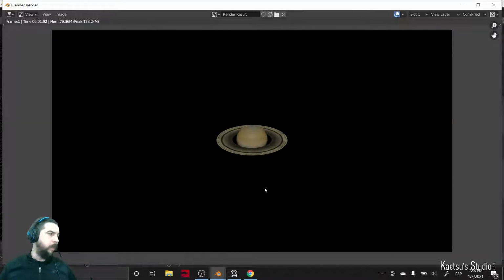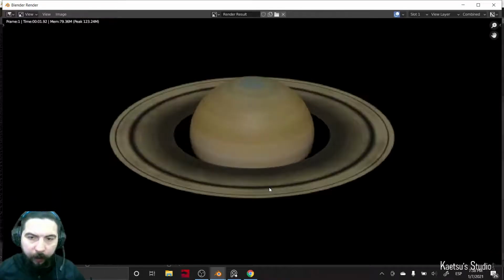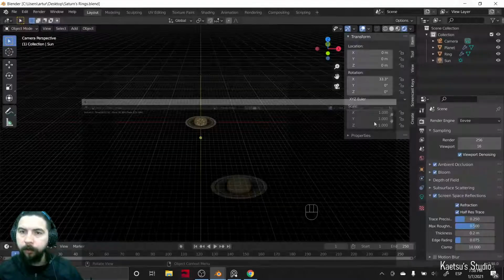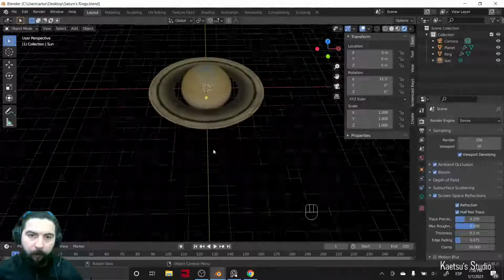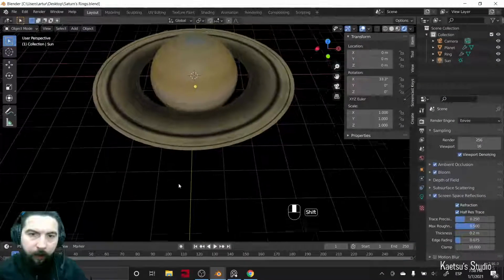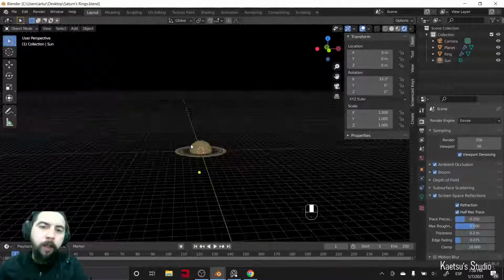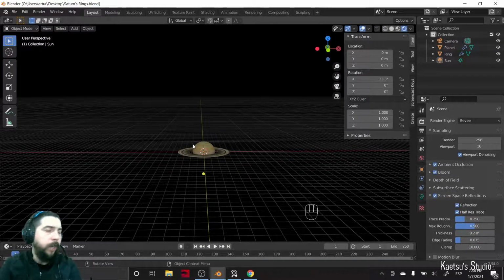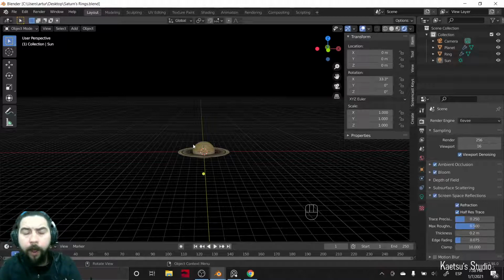I think this looks pretty nice. I think we achieved a very good result procedurally on how to create the rings of Saturn. And that's about it. I hope you liked the tutorial.